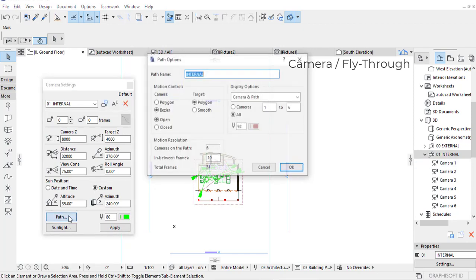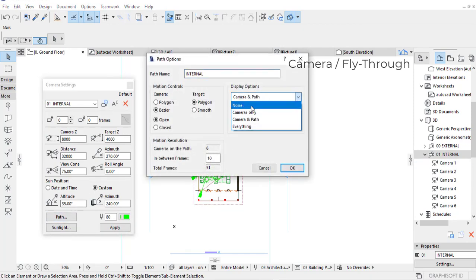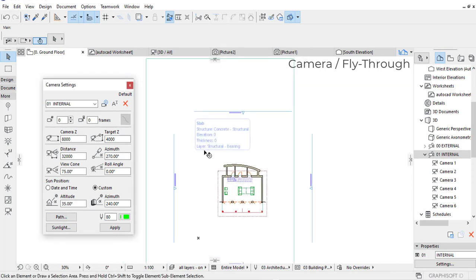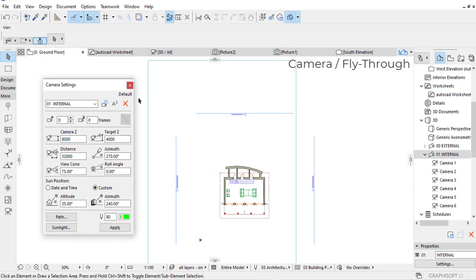Okay, so that's about it. That's about the cameras and creating fly-throughs and stuff.